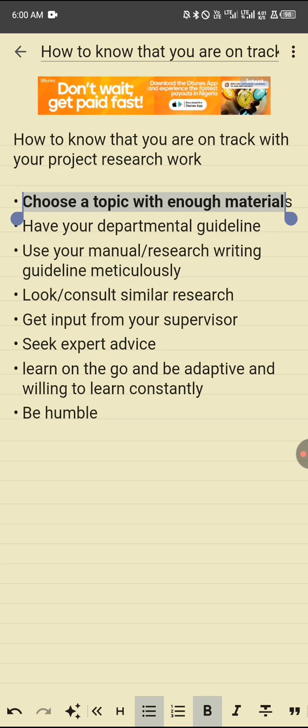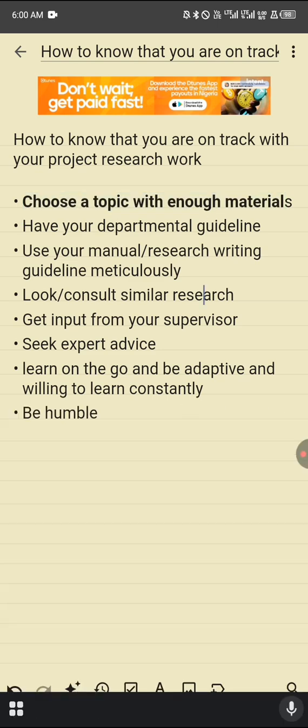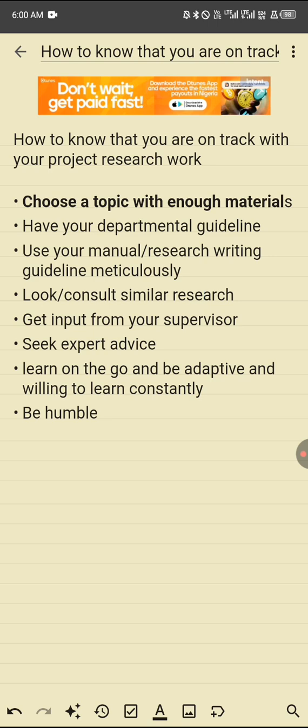I am telling you this from experience, because I've written close to 200 research works, including masters, PhD, and mostly undergraduate. Right? So if you don't choose a topic that has a lot of materials, what you find out is that at the end of the day, you are going to have delays, and then you'll be stressed out.